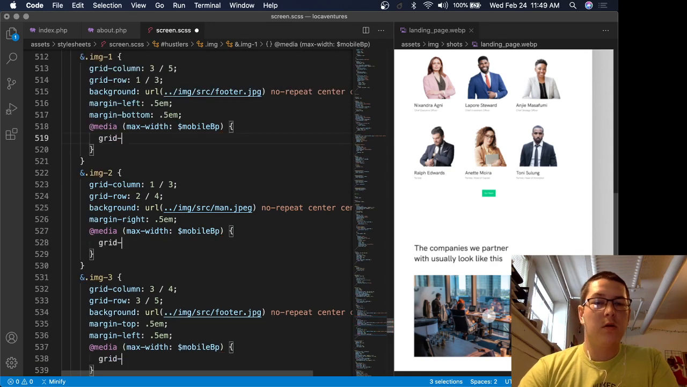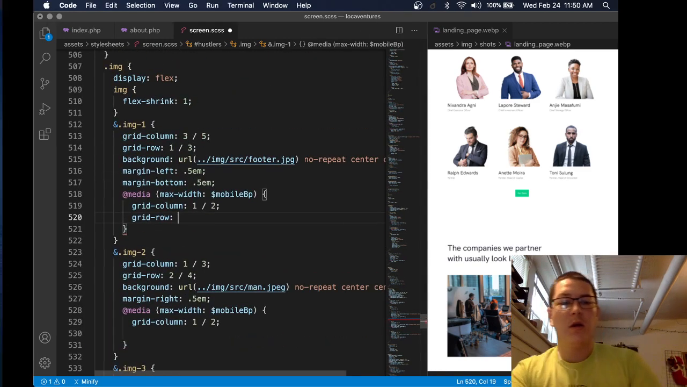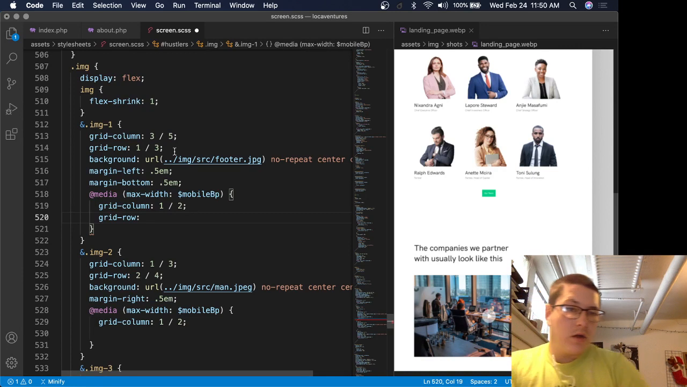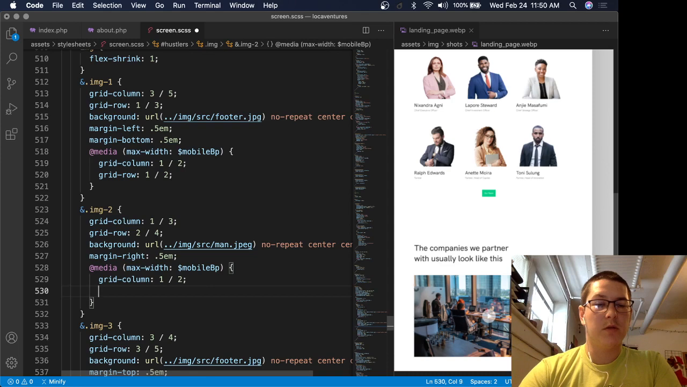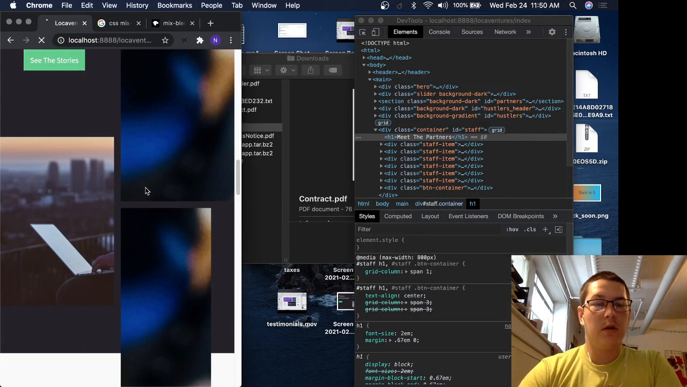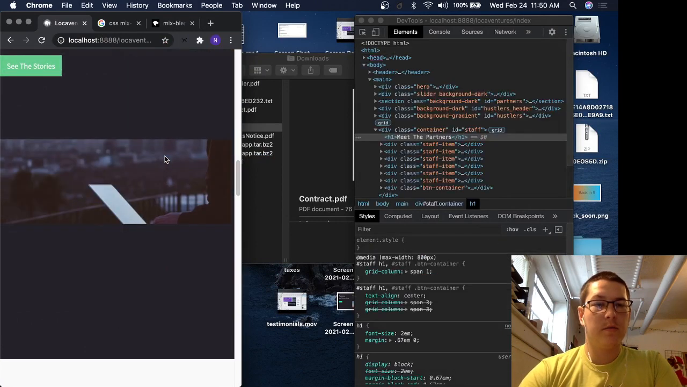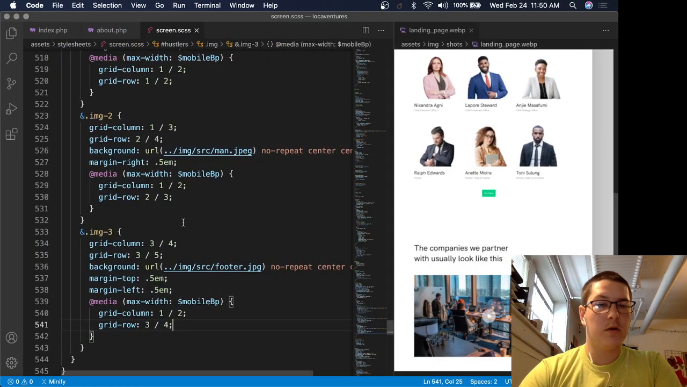They all need to be in the same grid column. The thing that's going to change will be the grid row. So this one, 1, 2. This one is going to be 2, 3. And this one's going to be grid row of 3, 4. Go like this. And that is just not right. Should be 2, 3, 3, 4.